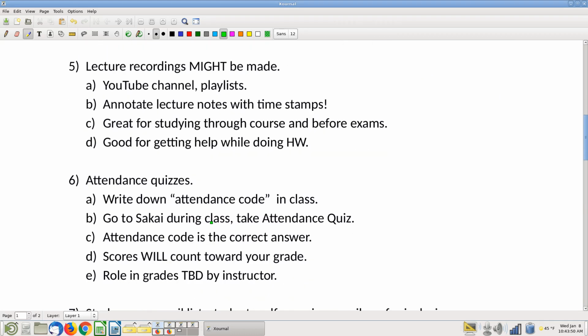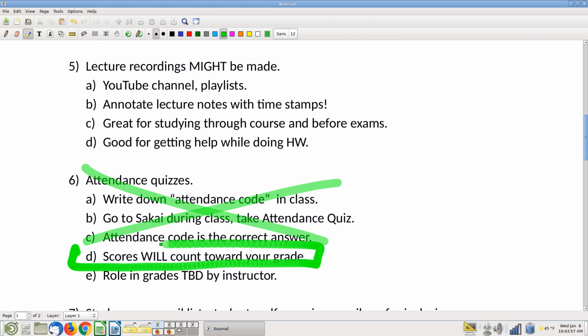All this business about attendance quizzes you can pretty much ignore, except for these last two bits. The scores will count toward your grade. I just won't be taking attendance in the form of attendance quizzes. So attendance is part of your grade. I'm going to come back and talk about that in a second. Exactly how is by an amount that I have already determined.